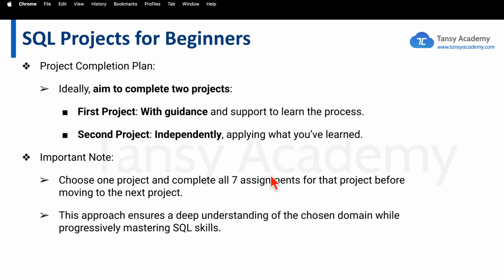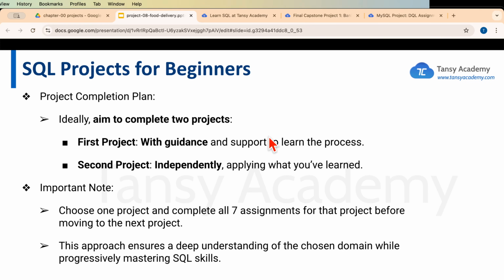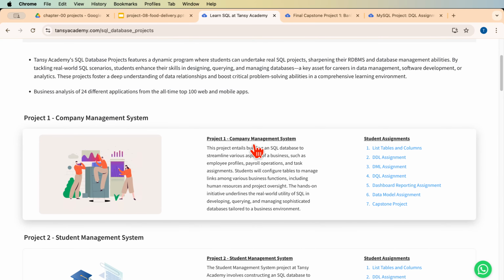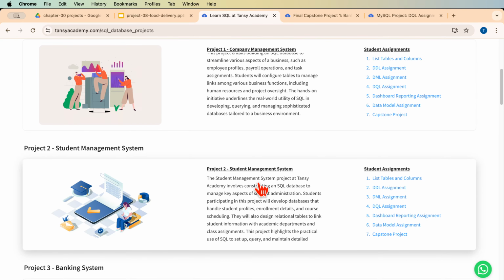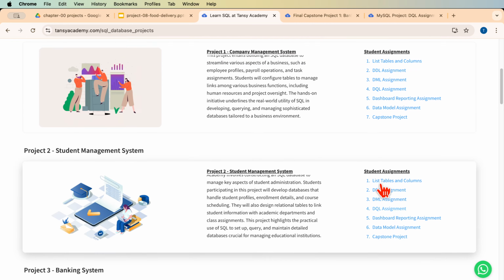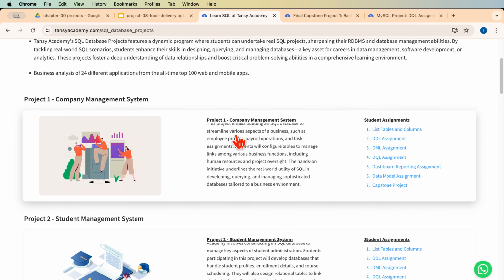Here I need to exit the full screen and show you our website. So I would prefer to go to the projects using this header link, SQL projects. So these are our 8 projects. Okay, and under each project we have 7 assignments. So what I'm trying to say is, if you have chosen a project here, try to complete all the assignments from here. Don't jump around.